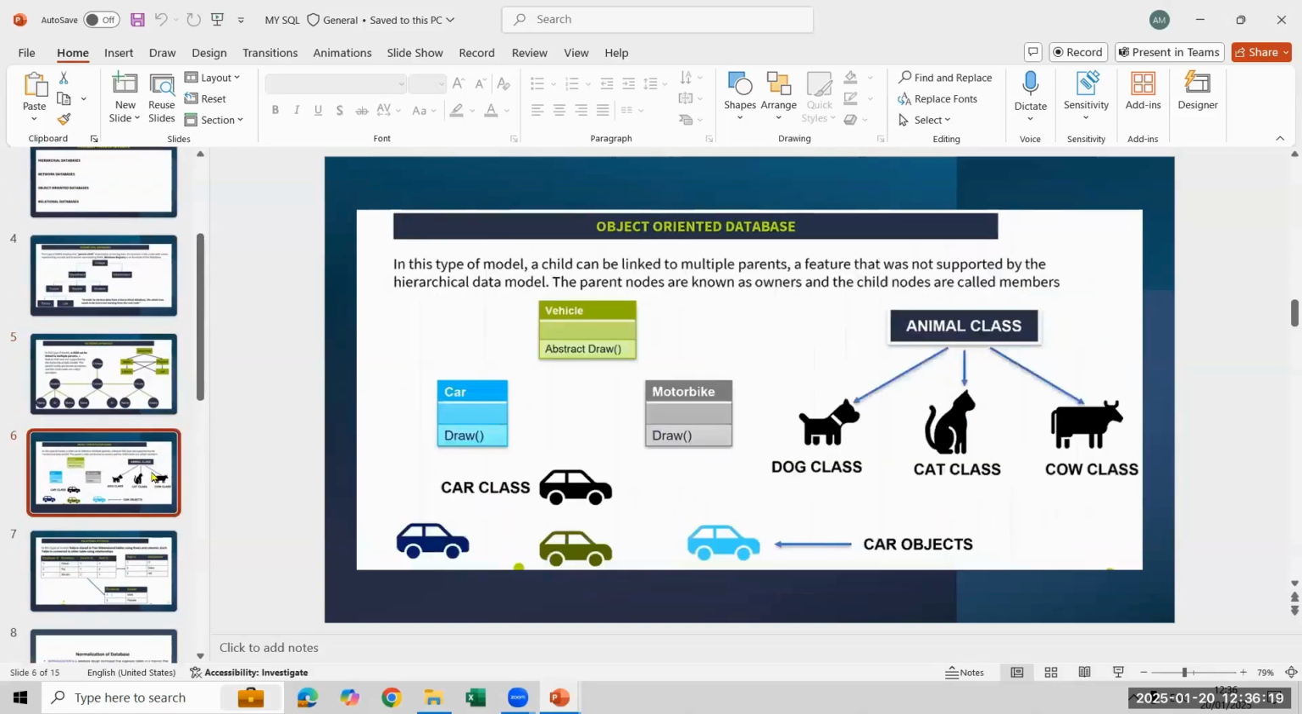Now coming to the next one. Object oriented. Object in the sense it will show you like this. So some pictures will be like this, objects, and you will be seeing options like that. Okay. This is also optional.